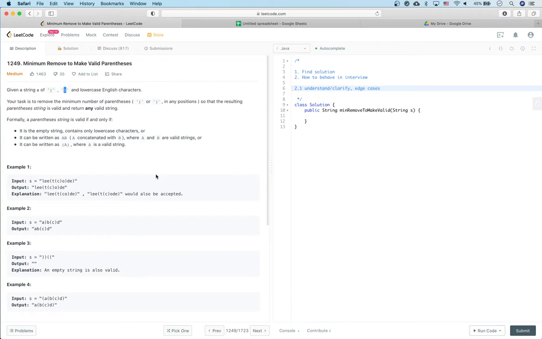Alright, so how to see this? It has a bold phrase, which is return any valid string. But is it really possible that we have multiple answers? Okay, so of course it is. Any means you can just return one of them. You don't need to care about whether there is more than one answer, you just return any one of them. Okay, so that would make this problem easier.